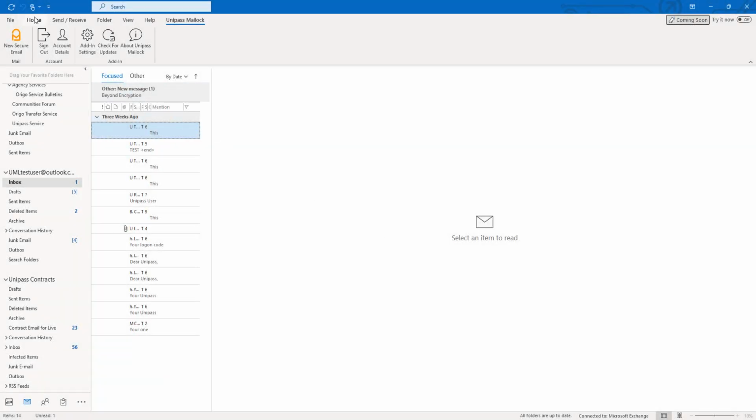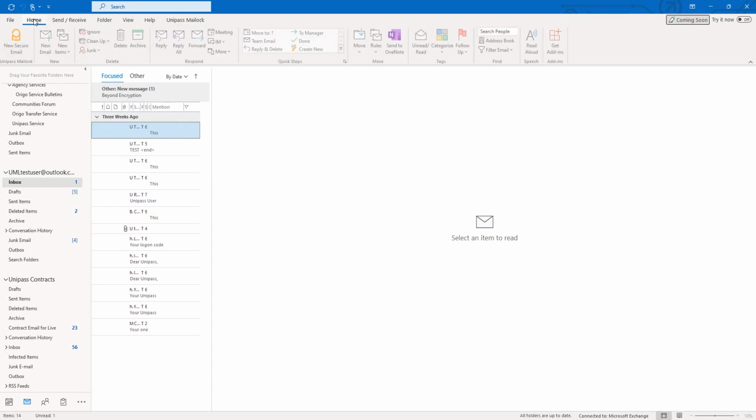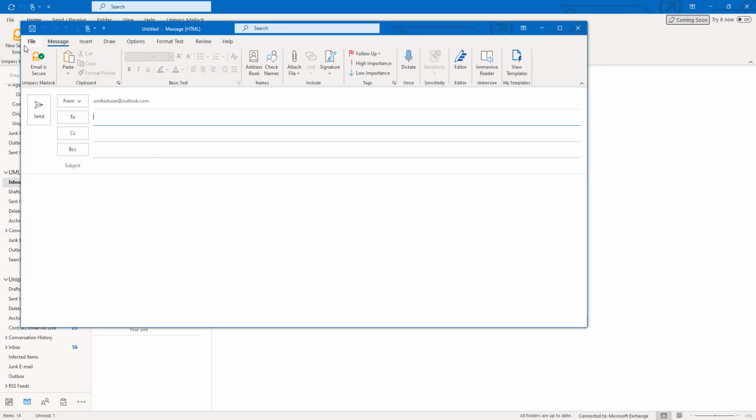To send a new secure email, you'll have the option for Compose New Secure Email at the top left in both the Mailock and the home screen. So click on that, and just as you normally would, just type in the email address that you want to send it to, the subject of the email, and the actual body of the email as well.